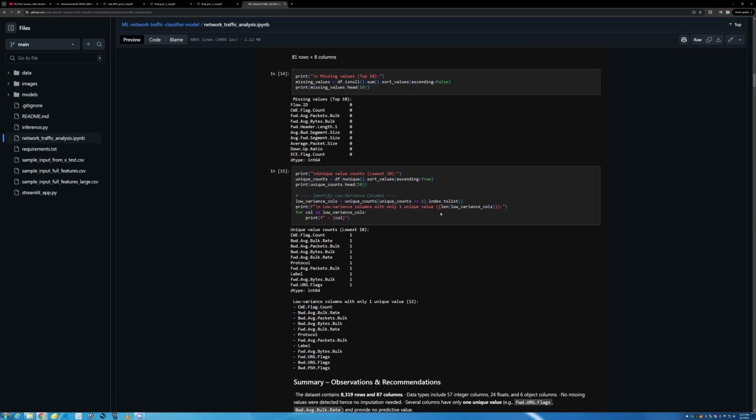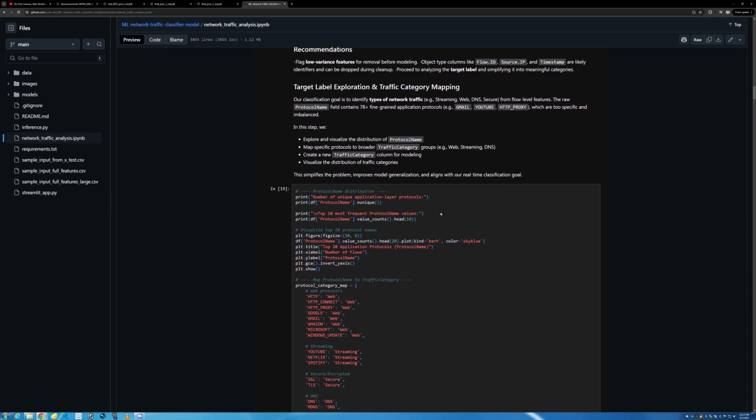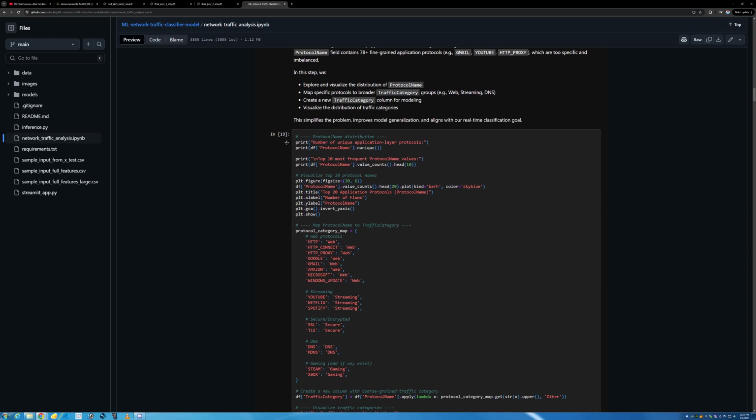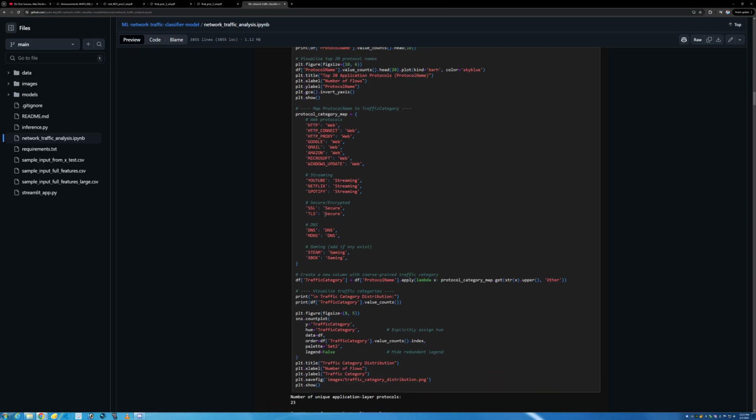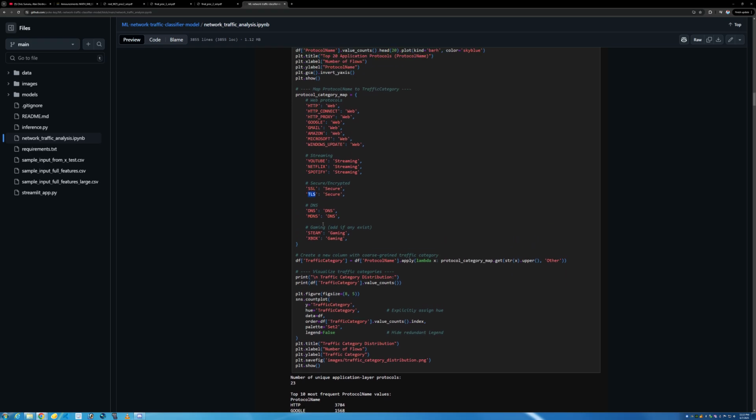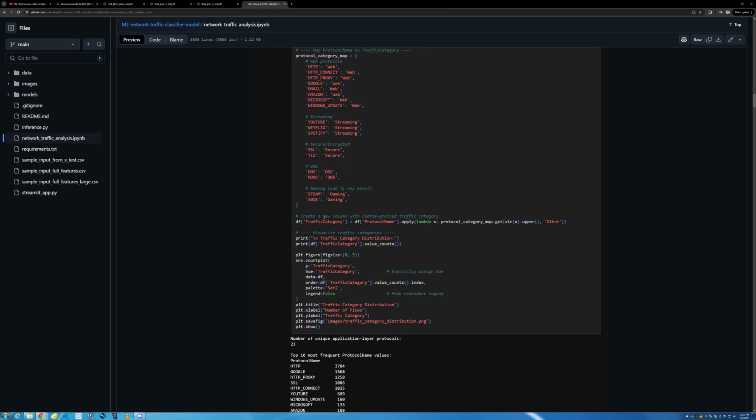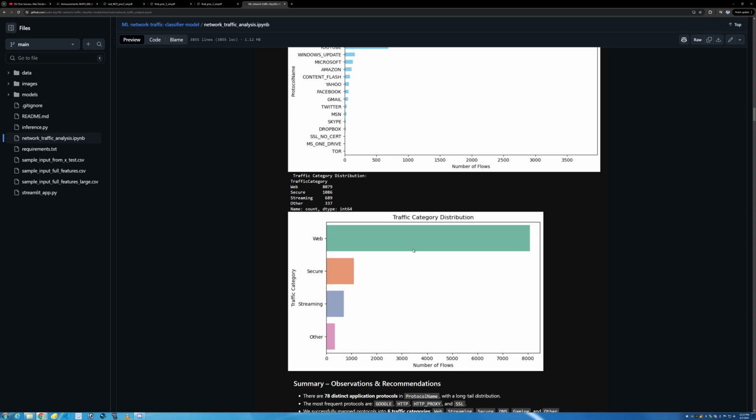We got info about data types, column names, and missing values. Then we assigned some protocols to classes. HTTP would be web, Google is web, Gmail is web, Amazon is web. Streaming examples would be YouTube, Netflix, Spotify. Secure would be SSL or TLS based, and HTTP is also in web. Then we printed it out to an image so we can visualize it here.